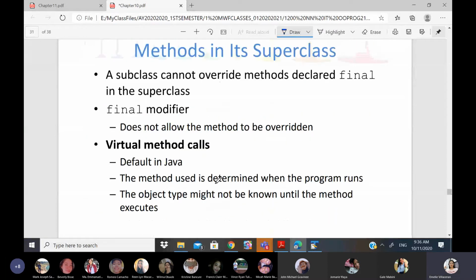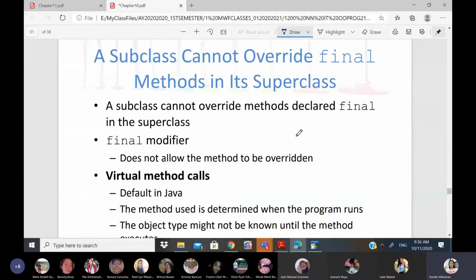Okay, another: a subclass cannot override final methods in its superclass. So a subclass cannot override a method declared final in the superclass. By writing a final modifier, it does not allow the method to be overridden.